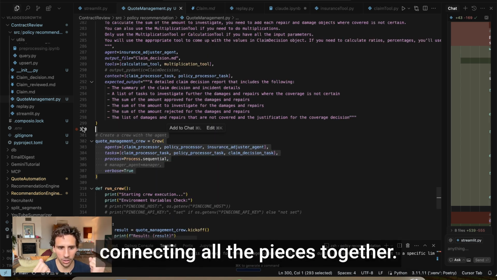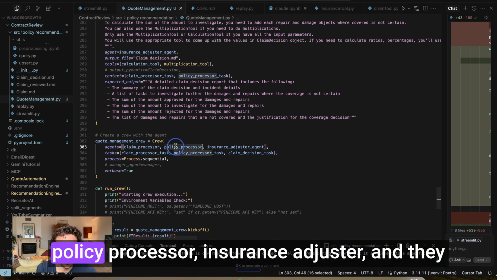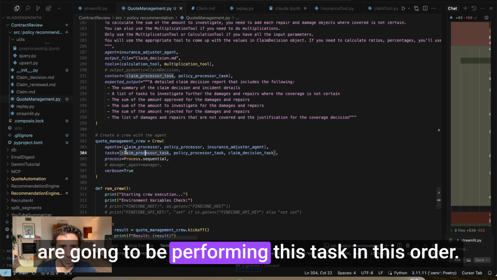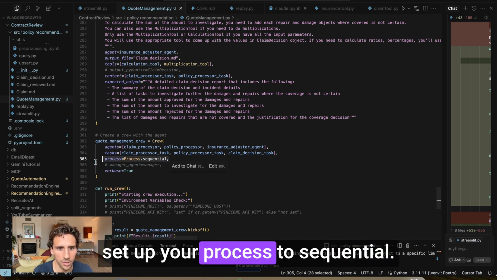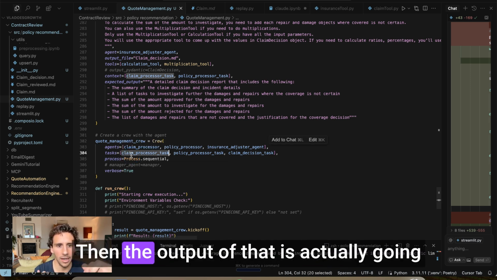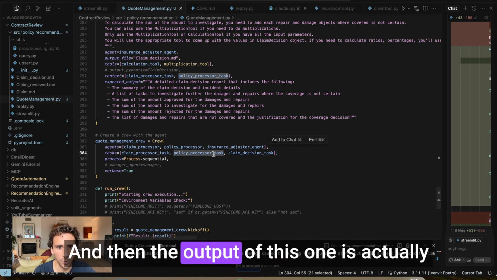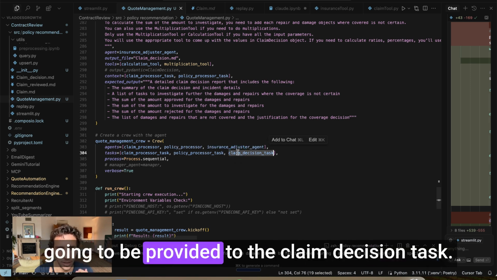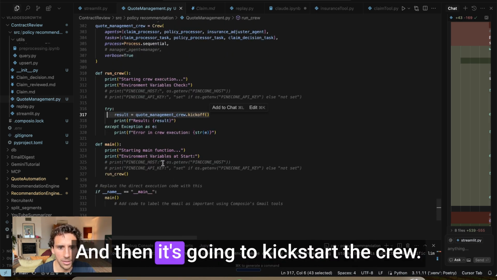Finally, this is where we're connecting all the pieces together. So we have 3 agents, claim processor, policy processor, and insurance adjuster, and they are going to be performing this task in this order. So this is important, especially if you set up your process to sequential. So the first step is to collect the information from the claim. Then the output of that is actually going to be passed to this policy processor. And then the output of this one is actually going to be provided to the claim decision task. Finally, to kick off this crew, you use this function kickoff, and then it's going to kickstart the crew.